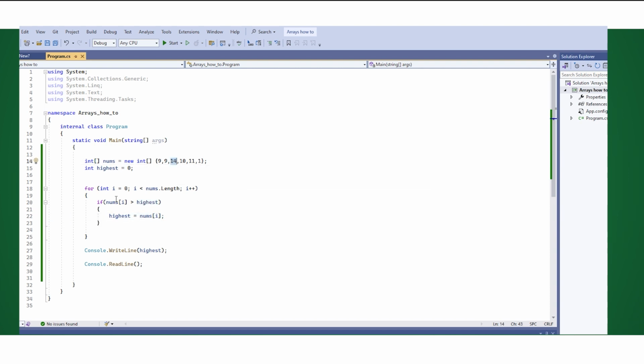Then it's 14, so nums[i] is going to be equal to 14. Is that greater than highest? Yes, it is. So it's then going to replace the highest with 14. Then it's going to check 10. 10 is not higher than 14, so it's going to ignore this line, and it's going to do the same with 11 and 1, and that's how we get the 14 output. So we found the highest.